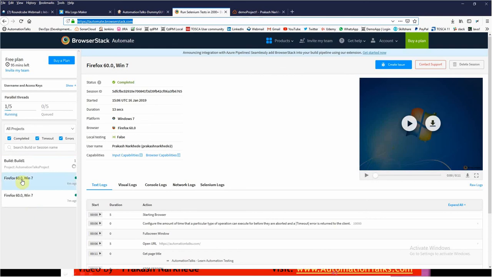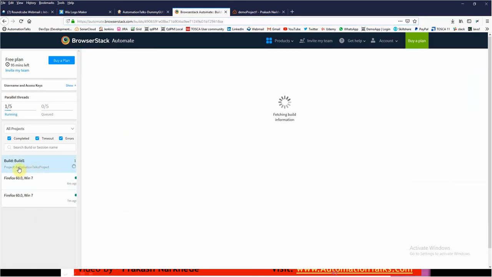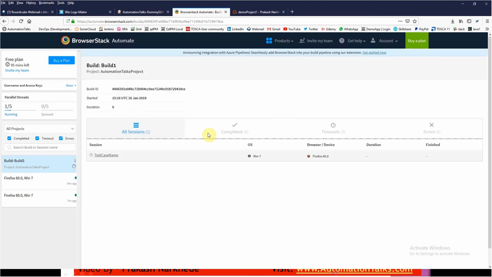Now can you see the build is triggered, build 1 for the automation project. So all my 3 test cases will run now. You can see the first test case is running. So what we have done is we have triggered a test case on a cloud platform from Jenkins. This can be one of the parts of your continuous integration pipeline.